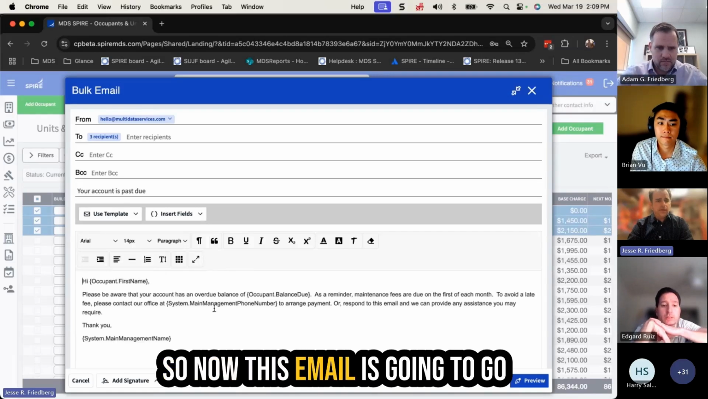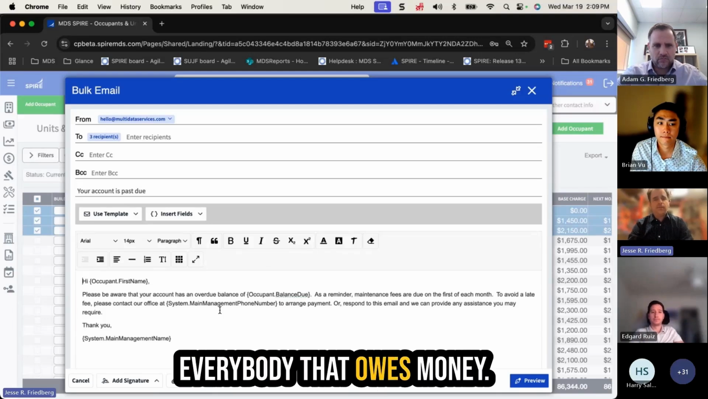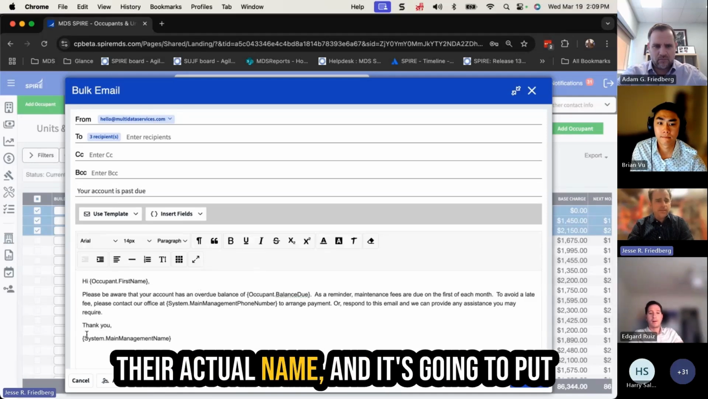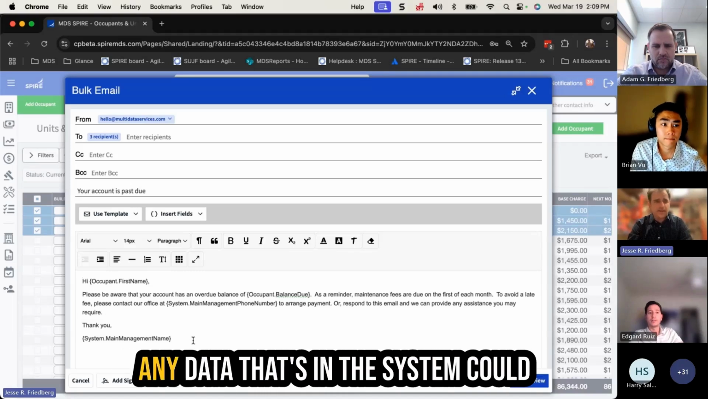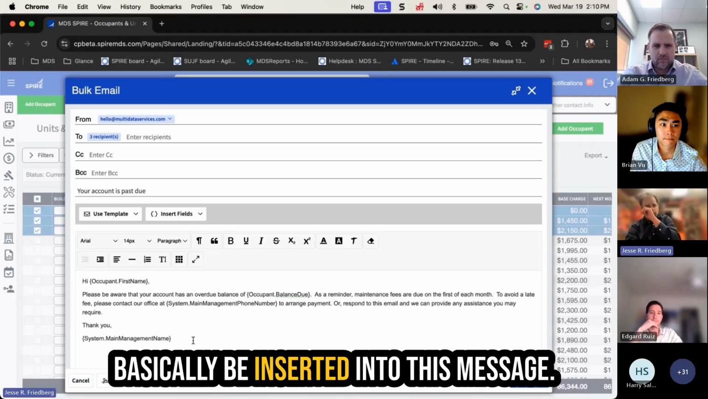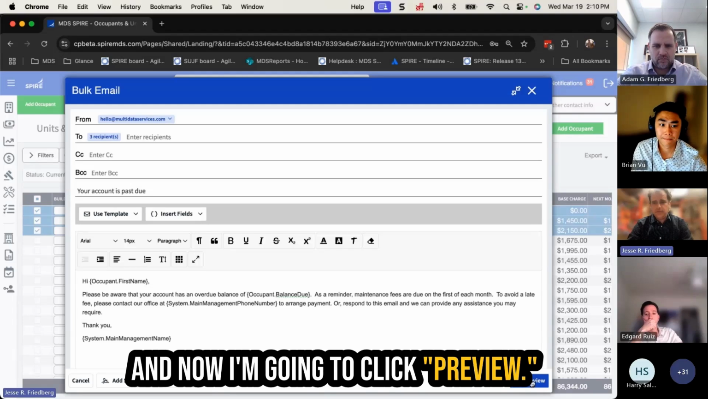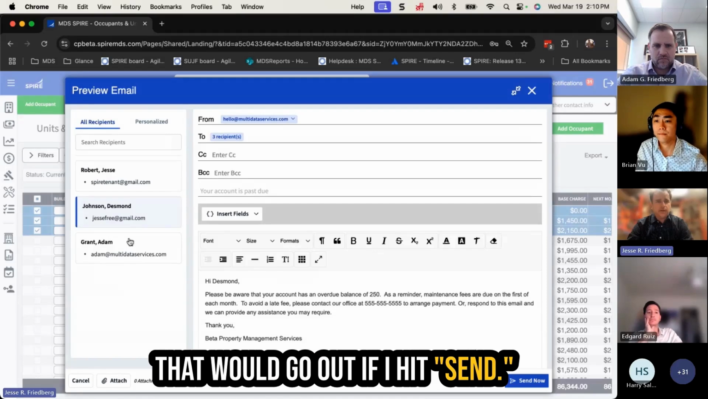So now this email is going to go out to everybody that I chose. In this case, I chose everybody that owes money. It's going to replace the name with their actual name, and it's going to put in your management company name, your phone number, anything you want. Any data that's in the system could basically be inserted into this message. And now I'm going to click preview. And here's all the messages that would go out if I hit send.